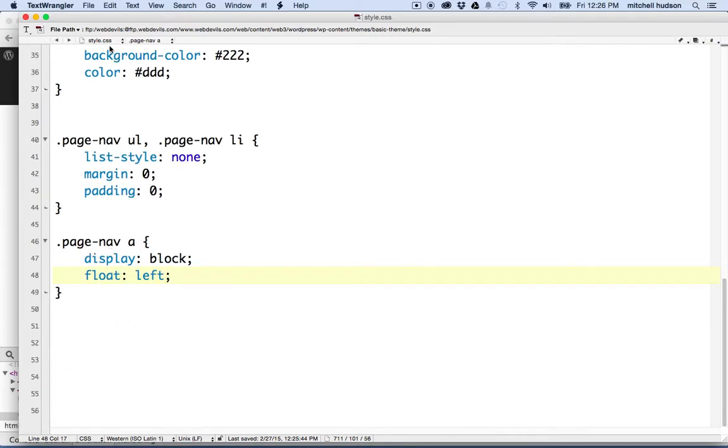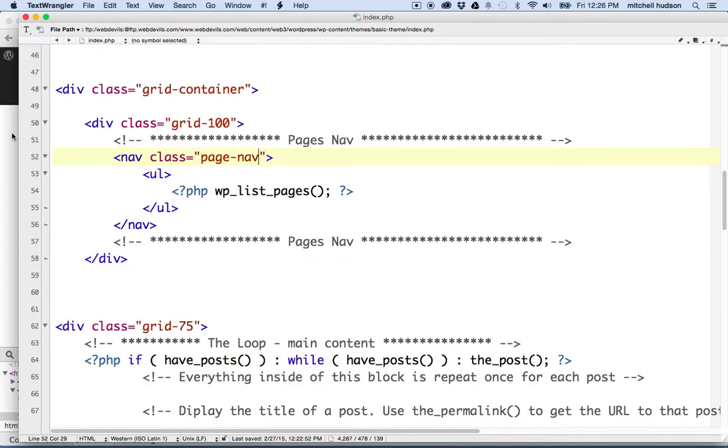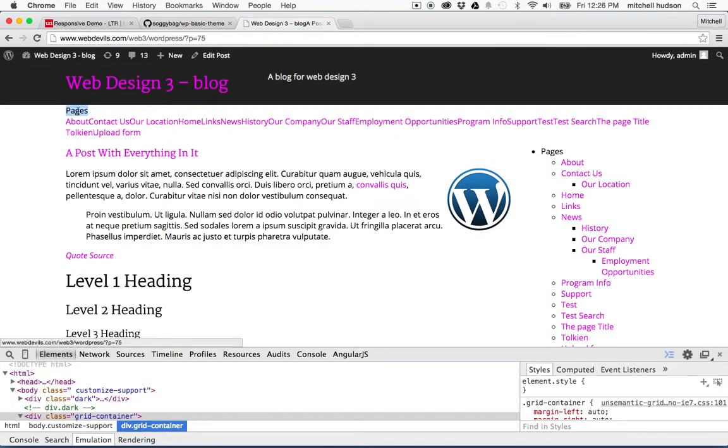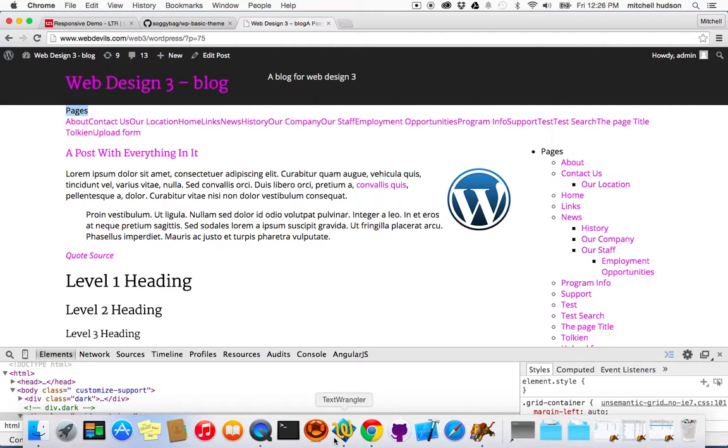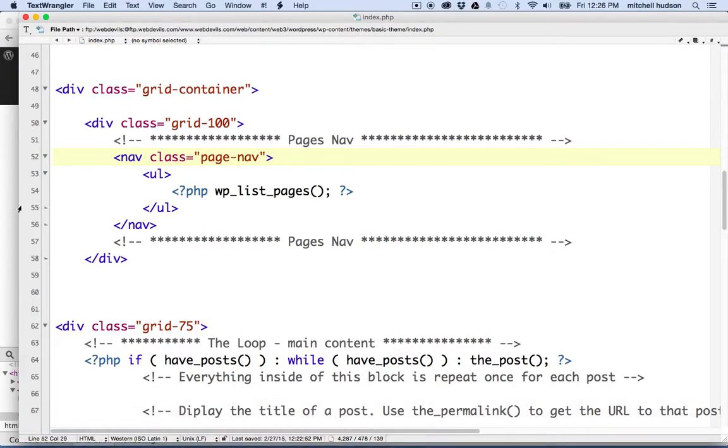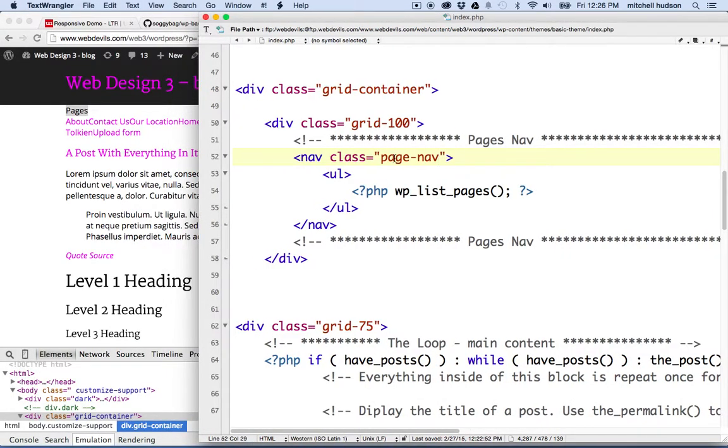So anyway, I like what I have here, but what I really want to do for now is get rid of this title. And you'll notice when I go to the page source code, there is no title that says pages. Pages doesn't appear anywhere here, and that's because that title is generated by WP list pages. So this function generates the title.